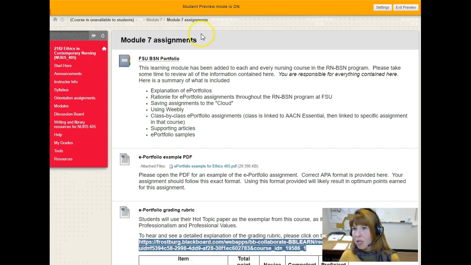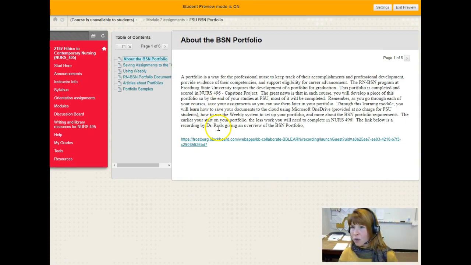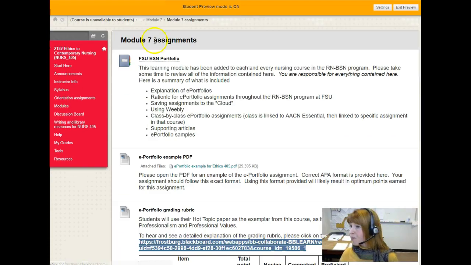So when you click on the Module 7 assignments, you will come to a number of resources, and I want to make sure that you're aware of those. First is a learning module on the BSN portfolio. Basically it just gives you an explanation, a rationale, how to save this to the cloud if you would like to, how to use Weebly. And let me just click on that real quick and show you that that's all contained there within that module.